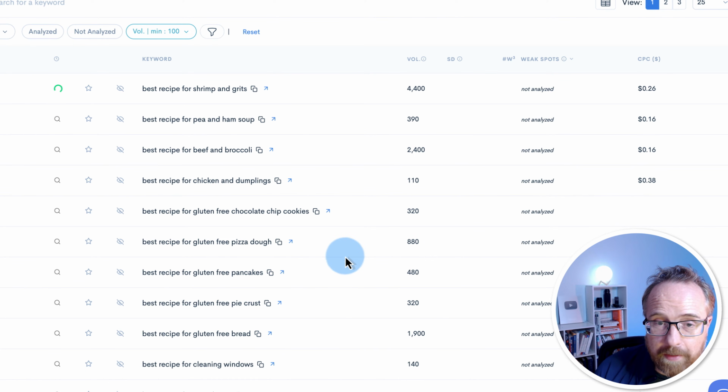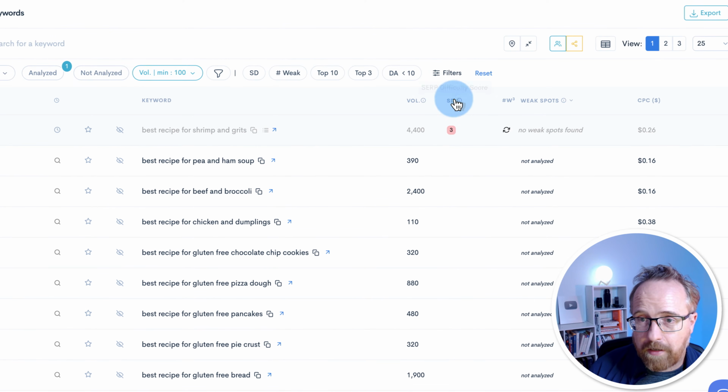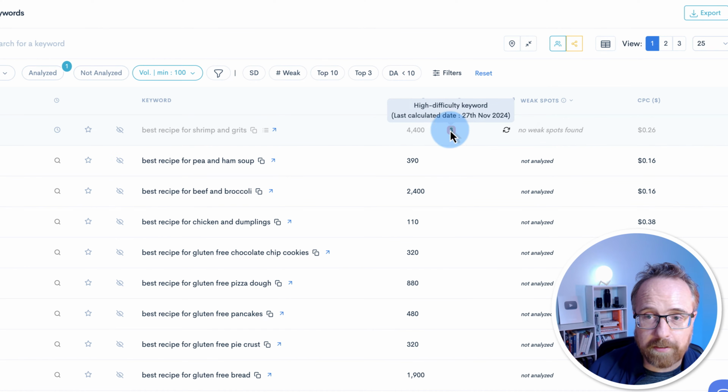It's now going to analyze the SERPs for this keyword to see if there are any weaknesses where we could potentially rank. So this got a difficulty score of 3, which is the highest level in Low Fruits. You want to have 1, that'd be ideal. 2 is okay, 3 is very difficult.